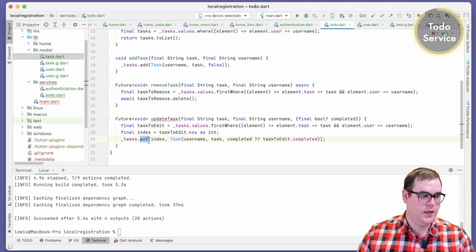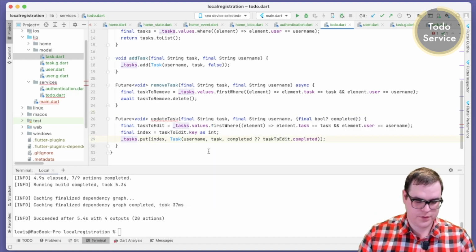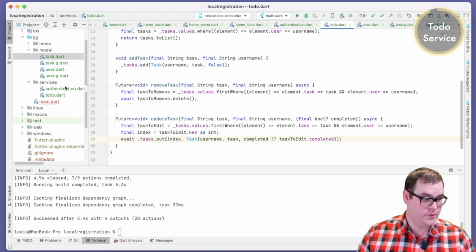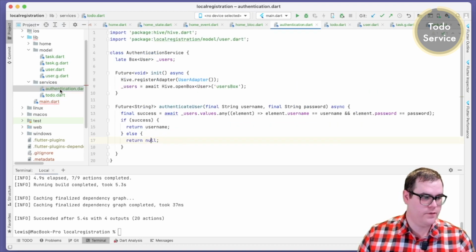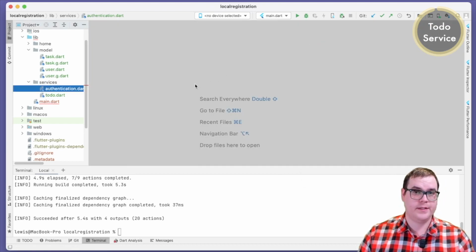Here we call put to update the existing values within the Hive box. This is also asynchronous, so I'll call await on that, hover over, and make it asynchronous. And in doing that, we've configured both our to-do service class, and we've also configured our authentication service class as well. So I'll close some of these tabs up here, and now we can get to actually implementing some of the UI.